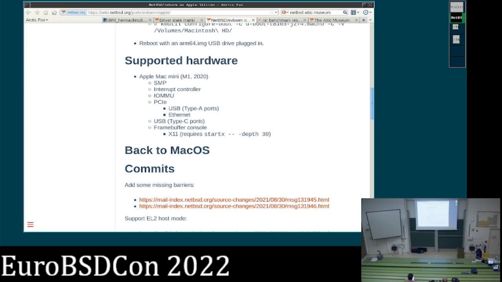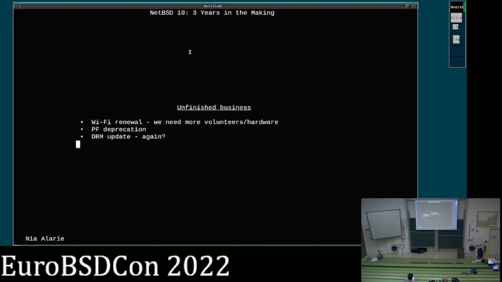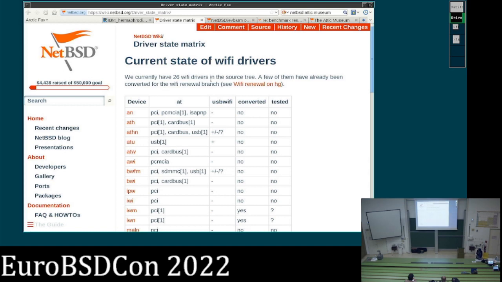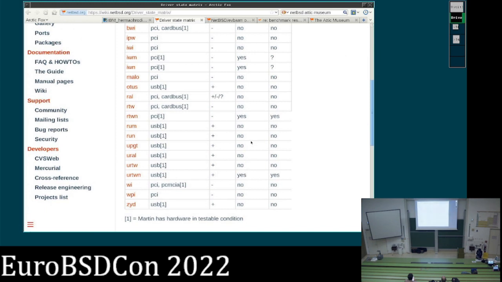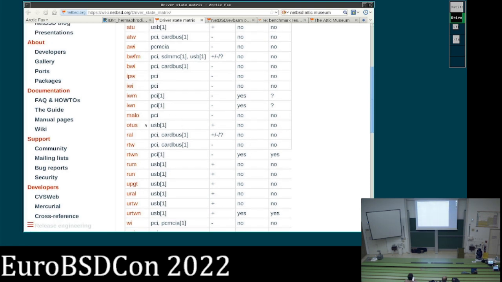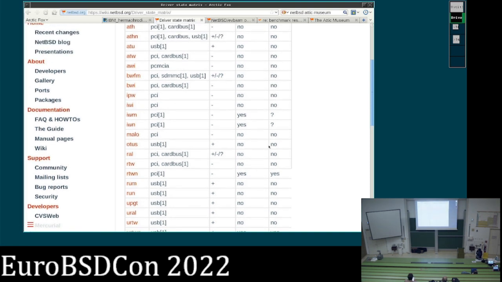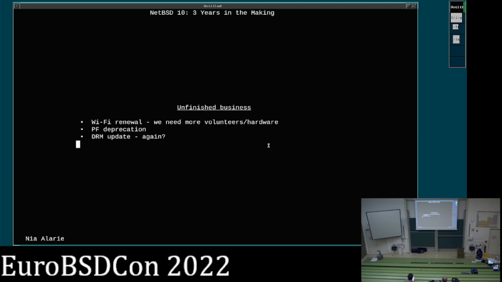There's a couple of unfinished projects. We are currently working on a massive update to the Wi-Fi stack. We're synchronizing the code with FreeBSD to a large extent with many of our own local customizations as well. And we need more volunteers to work on this project. There's a nice wiki page that basically lists all of the drivers where we have the hardware on the foundation side, and there's some where we still need the hardware, and various Wi-Fi drivers that we've managed to convert already. And this is most likely going to make it into NetBSD 11, hopefully.